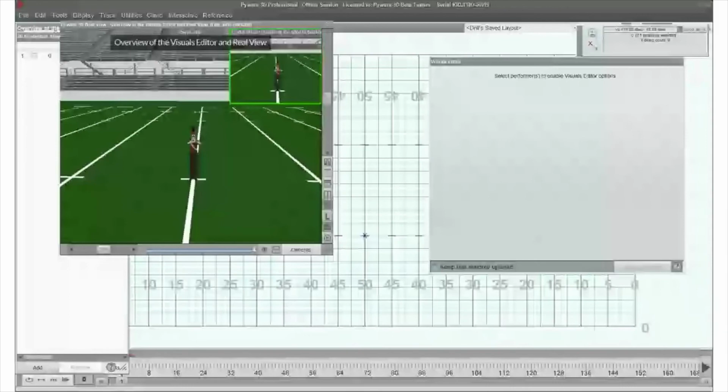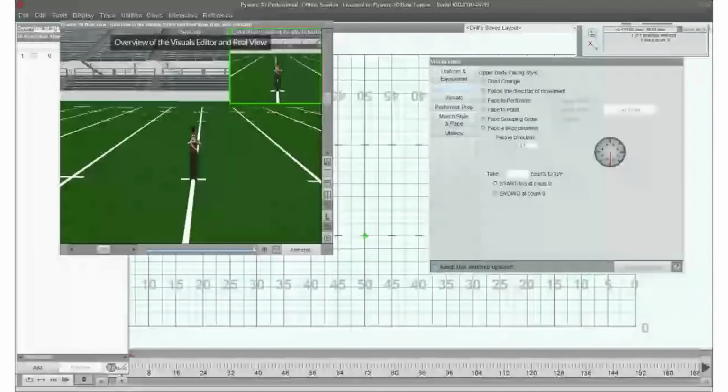Matthew, a faster way of assigning performers? What are we looking for a faster way for?